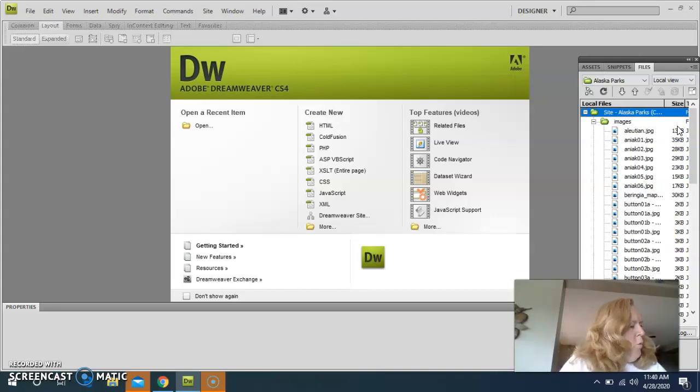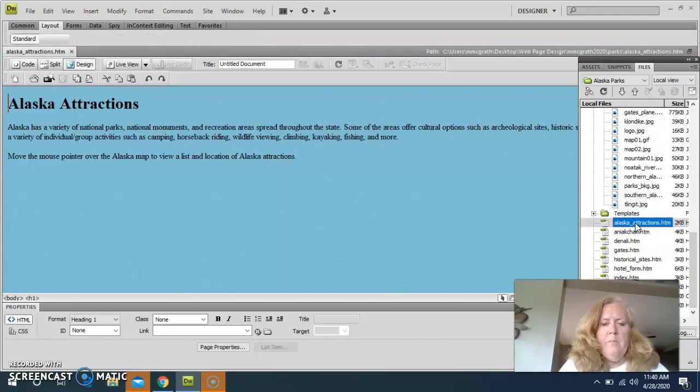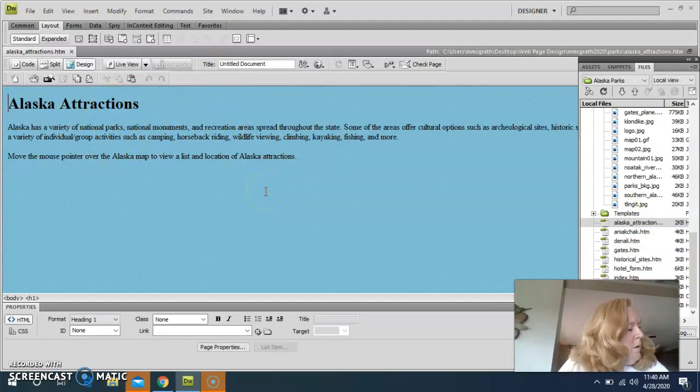So I'm on page 432. And we're going to open up the Alaska Attractions page that we just copied. So I'm going to go ahead and open that up. Okay. So this has already been created for us. It's been typed up. The background's been put in. Then we want our cursor to be at the top of the window right before the Alaska attractions.